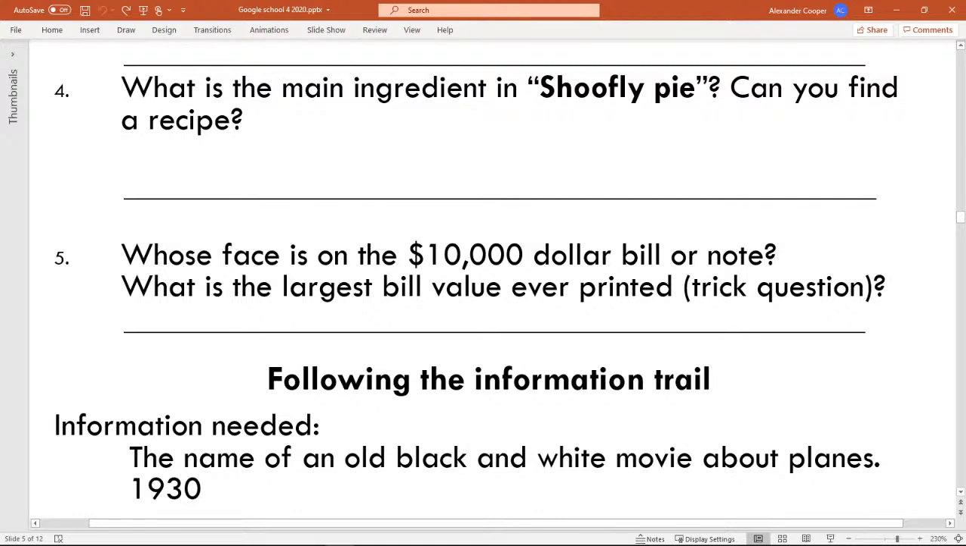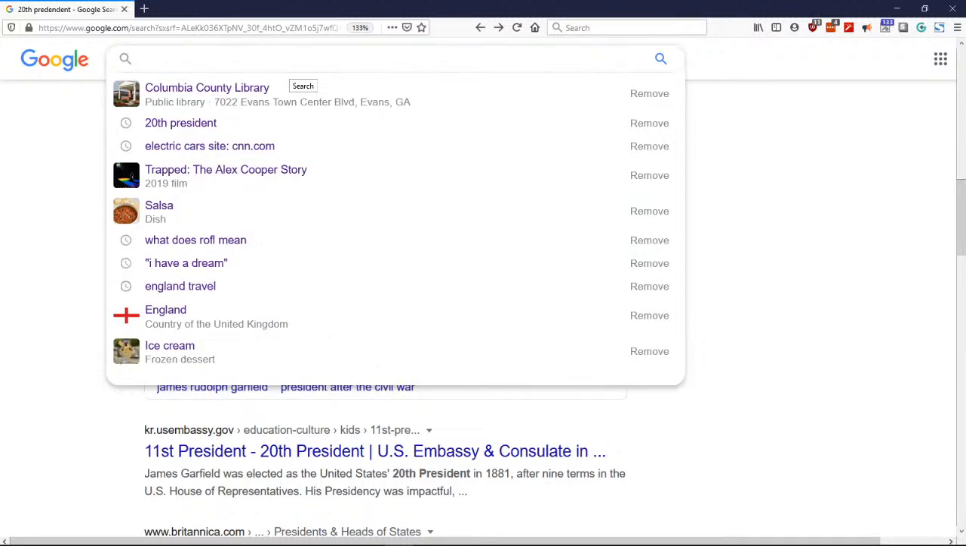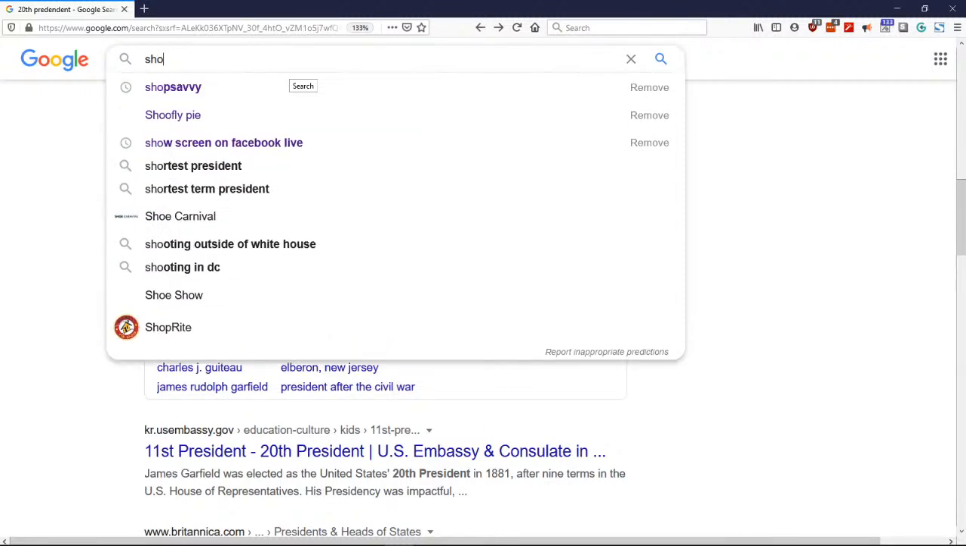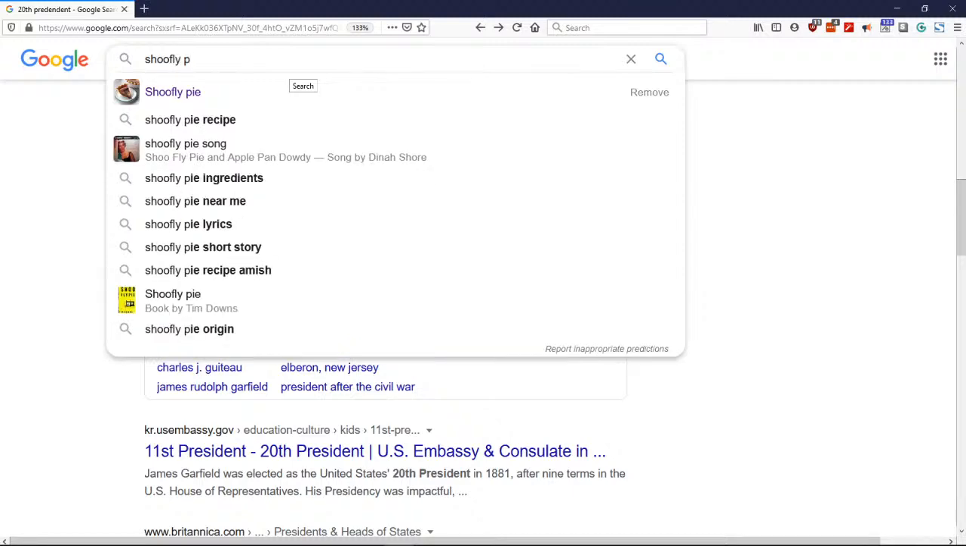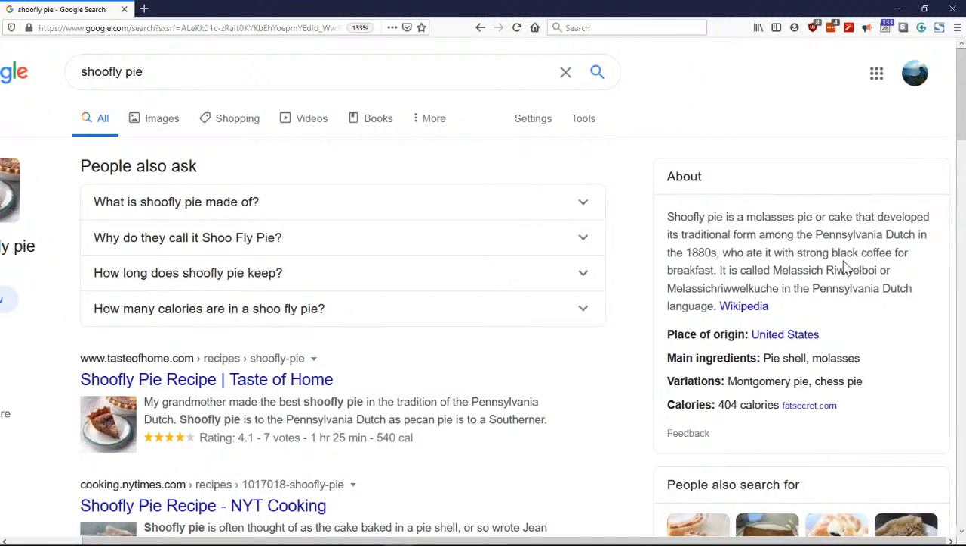All right, so let's talk about a pie recipe. This would be similar to us searching for ingredients. So what is the main ingredient in choux fleur pie? And extra, can you find a recipe? So let's look up choux fleur pie. Our first question is, what is choux fleur pie made of? Oh, the Wikipedia's over here on the right side giving lots of information, aren't they?